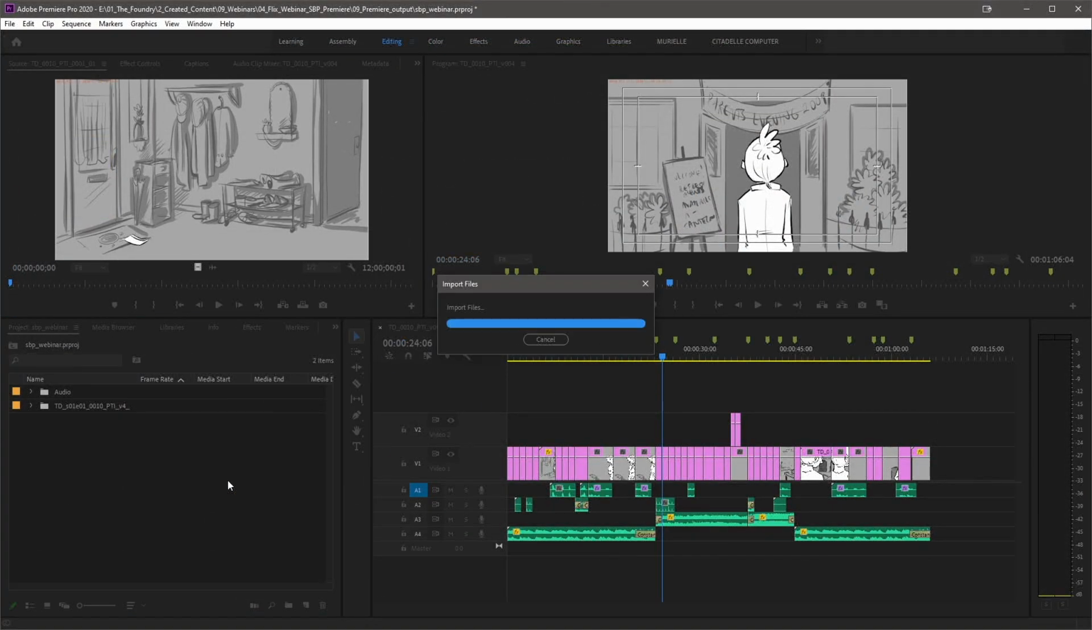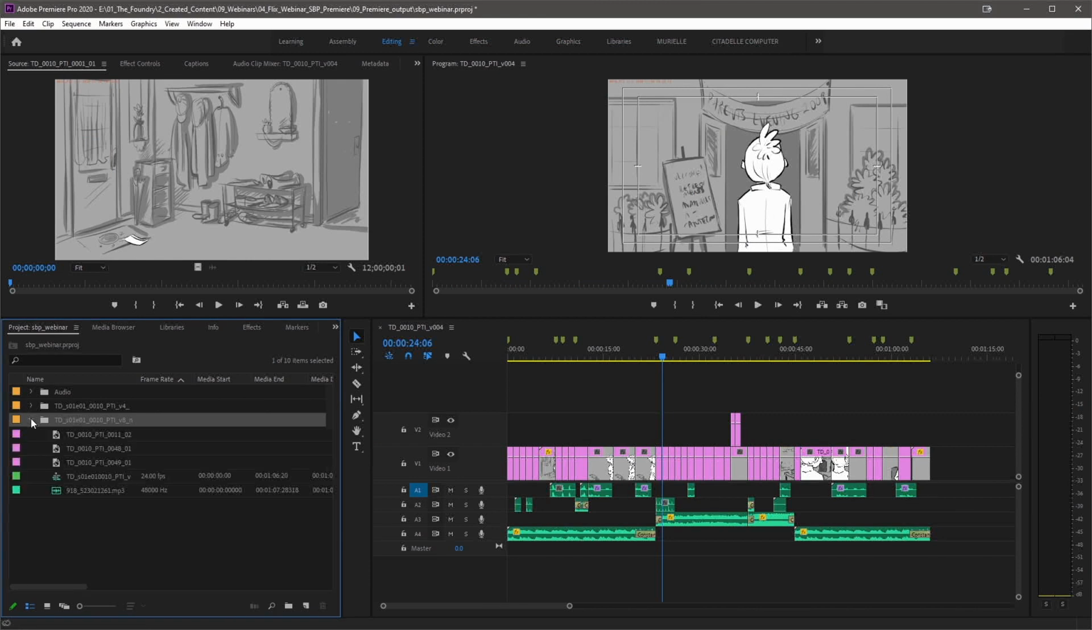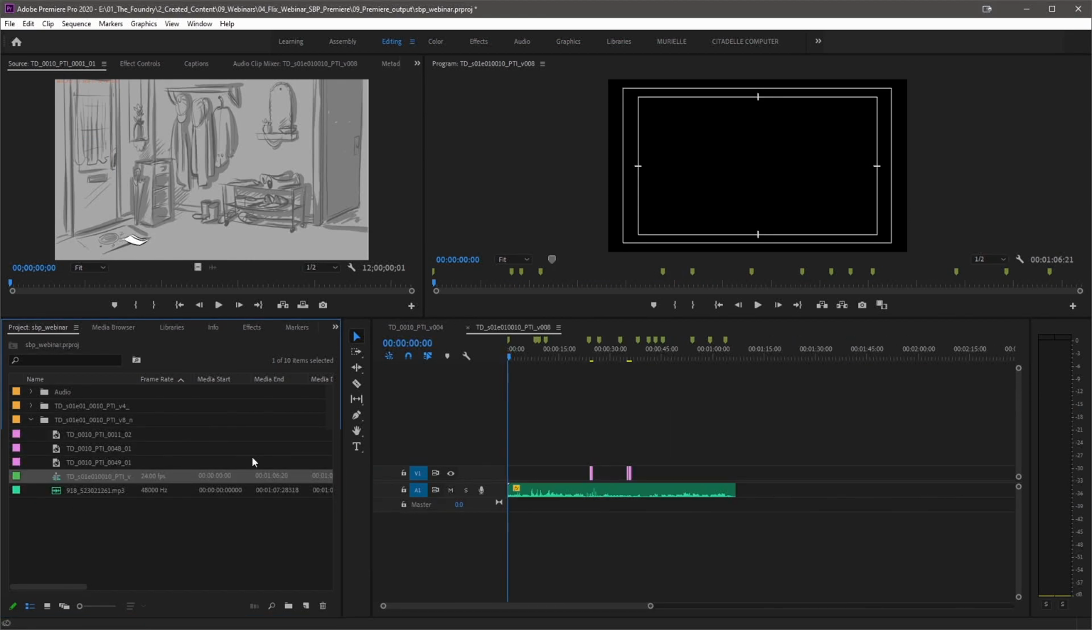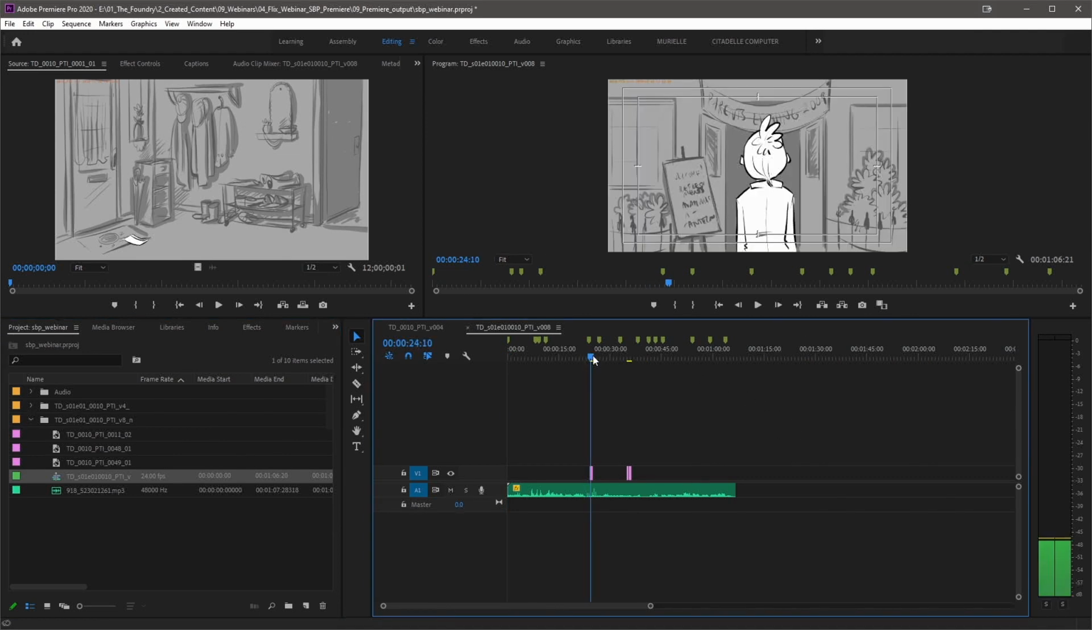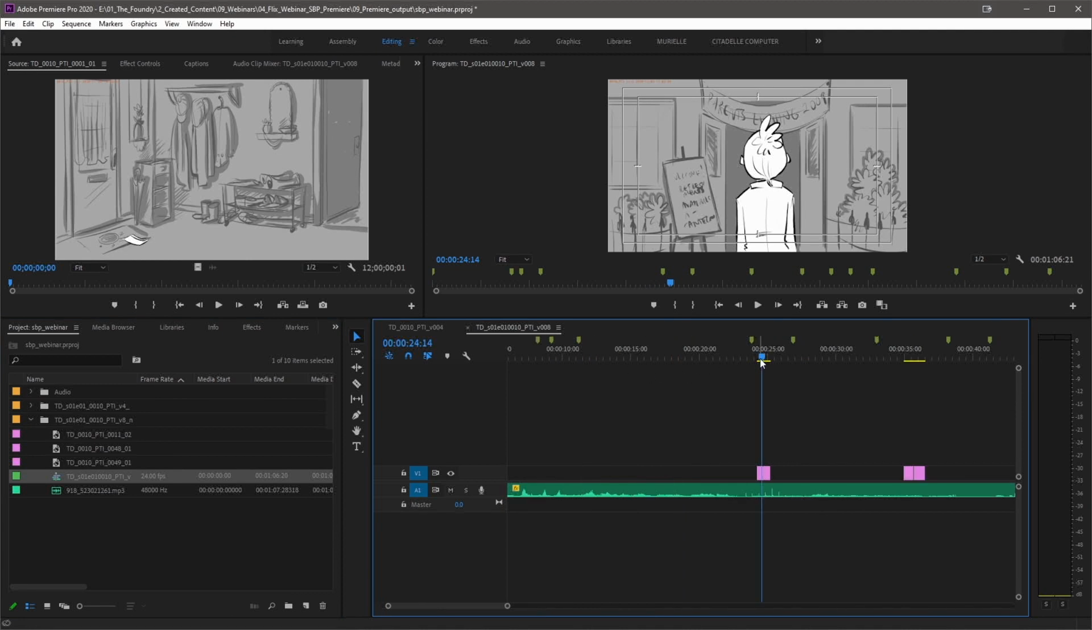This time, we'll bring in the new XML. So let's open the sequence to see what it looks like. As expected, only the 3 new clips are in the timeline, but the timing has been retained, which should make it fairly straightforward for me to cut these into our master sequence.